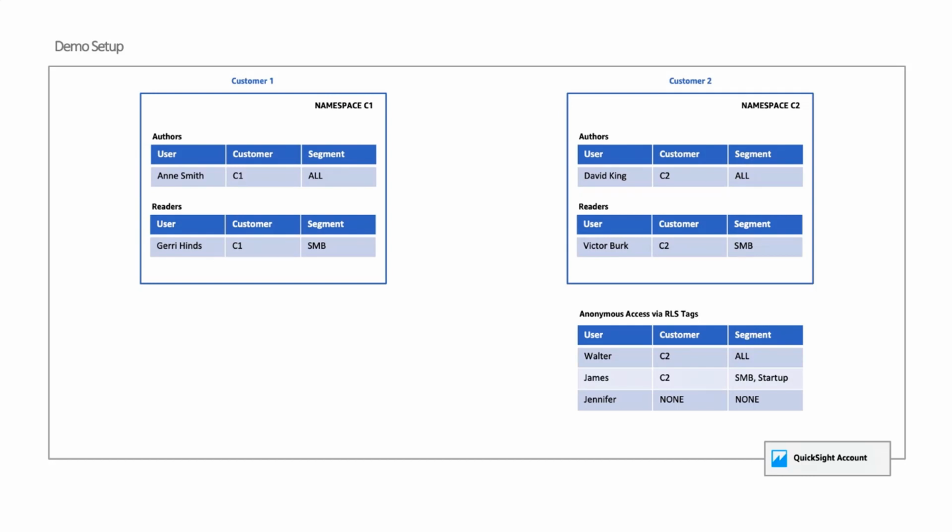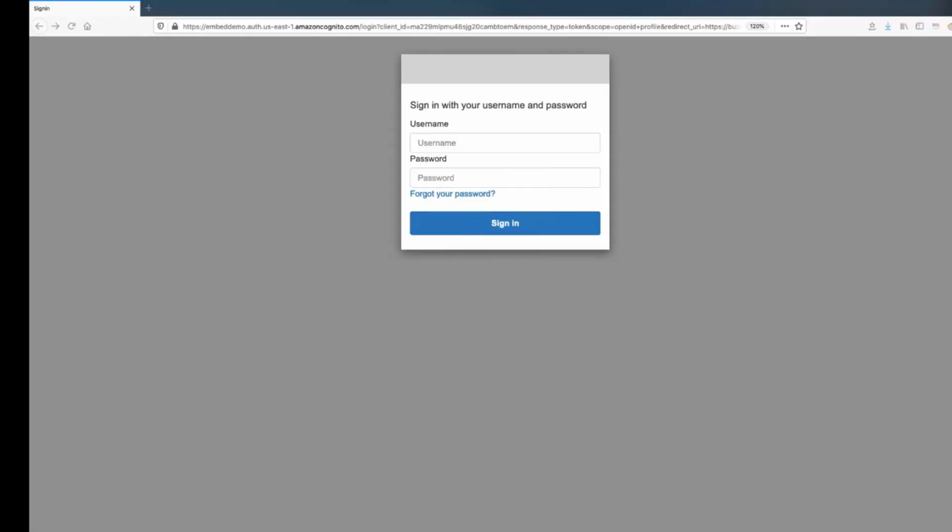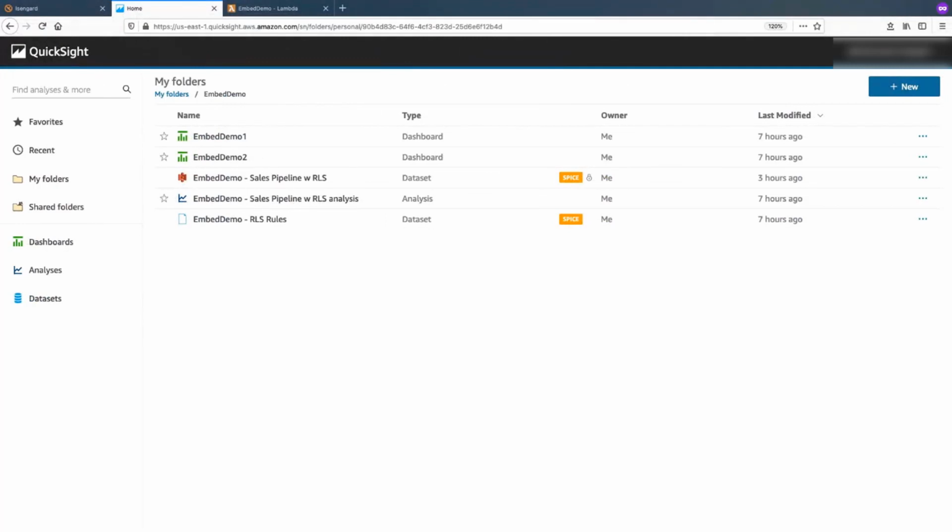Now I'll flip over to the Quicksite screen and I will show you how the RLS across namespaces has been set up first. And then I'll come back at a later point and show you the anonymous RLS with tags.